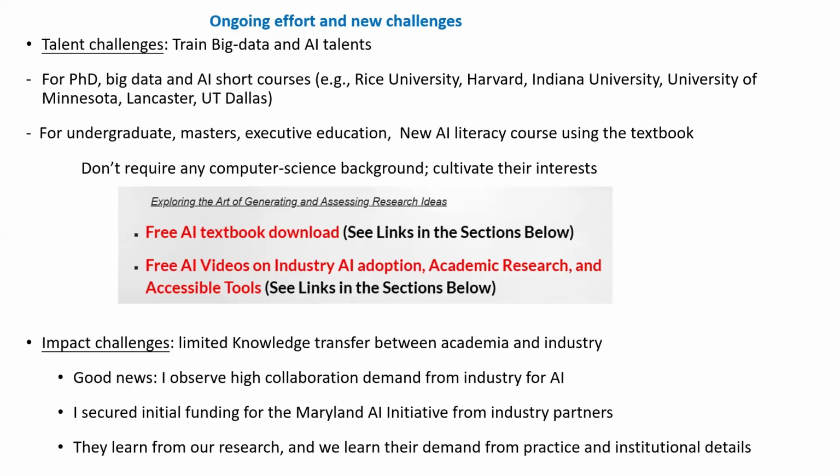Instead of giving you all the Hugging Face code or TensorFlow code, we give you the domain knowledge and the use cases first before we move to the programming. So this is one challenge about talent.